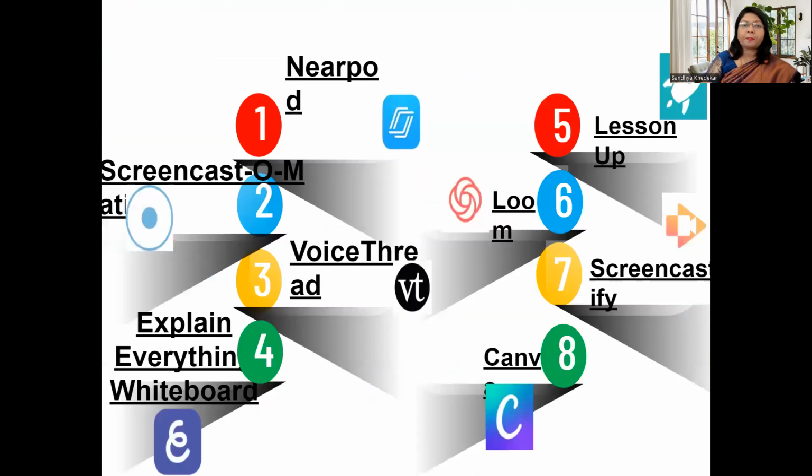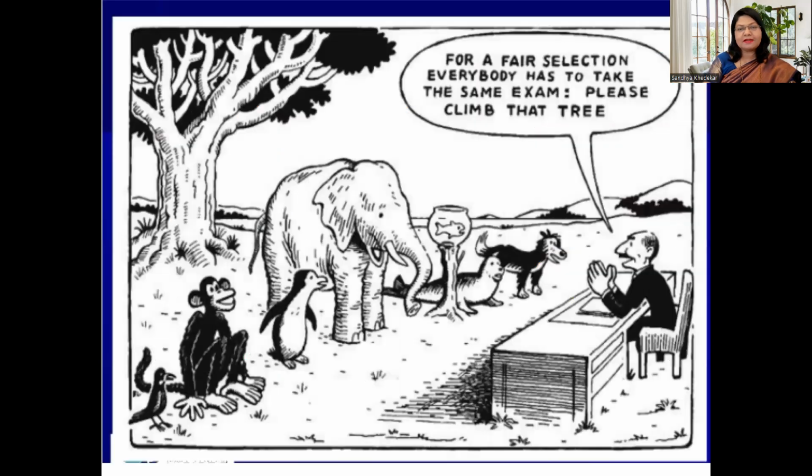So again, Nearpod is there, Screencast-O-Matic, one of the presentation tools, or we can do video recording. VoiceThread is there, Whiteboard, Canva. Canva is again a wonderful site where you can go, you can make brochures, you can make certificates, and with the help of all those beautiful pictures you can make posters, and you can ask your students to do a project with the help of Canva. And Screencastify is there, LessonUp is there.